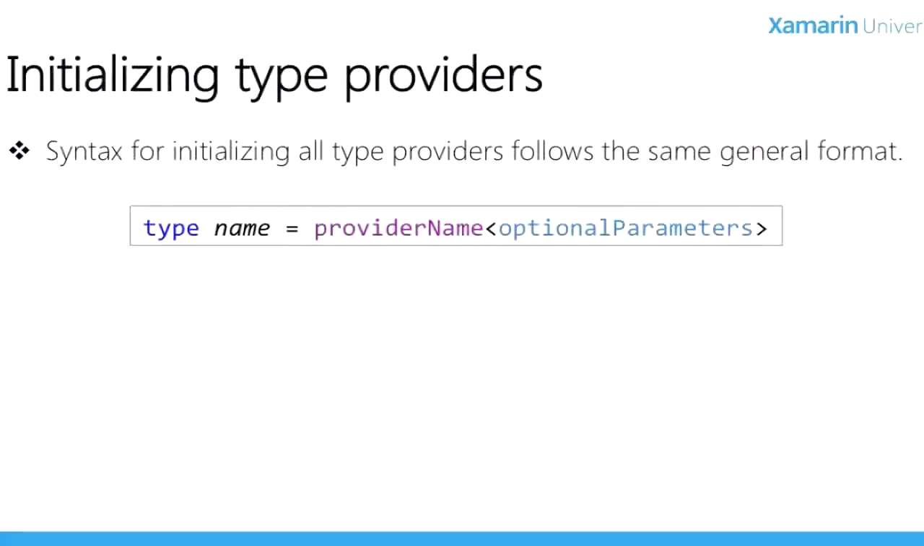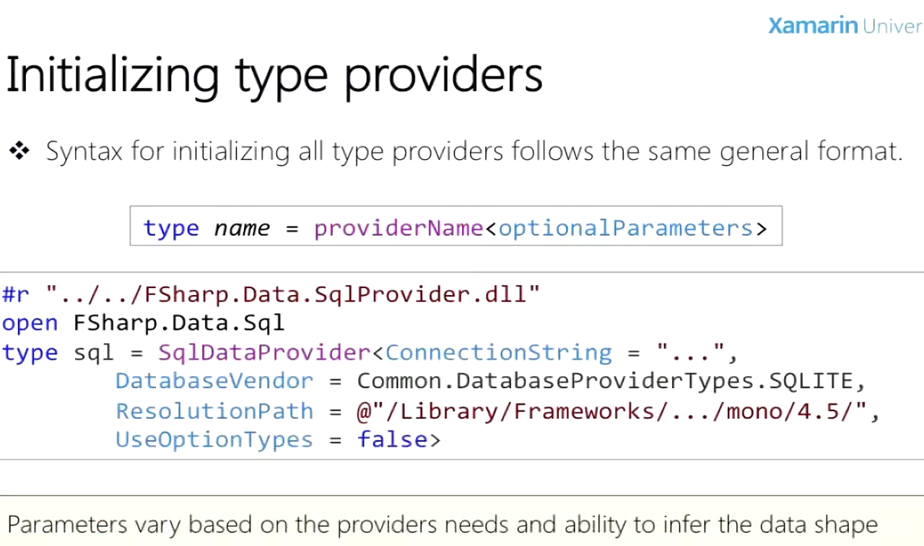And once the DLL is loaded and in place, you can start to use the type providers contained within it. And all the type providers are created with the same basic syntax. You define a type alias for the provider and provide various configuration flags known as static parameters in angle brackets. For example, if I wanted to use the SQL data provider, I could create a new type called SQL, which is defined by the SQL data provider with the parameters connection string, database vendor, and resolution path, which is the folder location to look for vendor-specific types, and also a flag to always return default values for nullable columns rather than using option types.